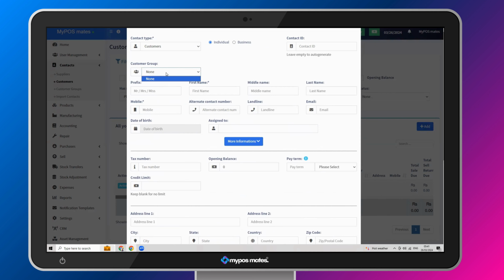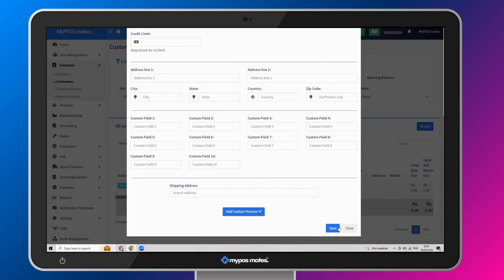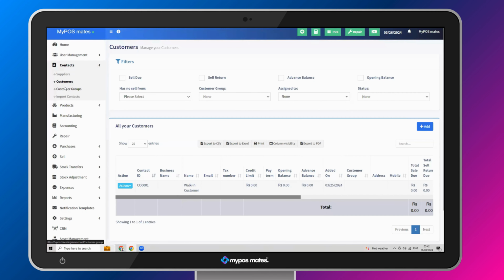Then we have customer groups here. We will talk about the customer groups in the next tab. Once you fill in everything, you can save. Then we have customer groups.